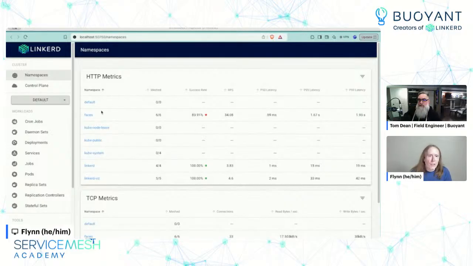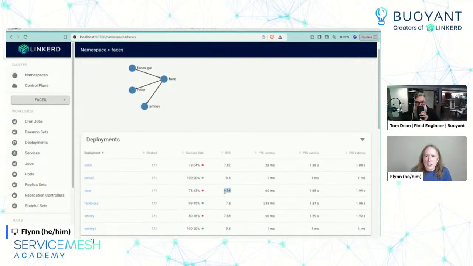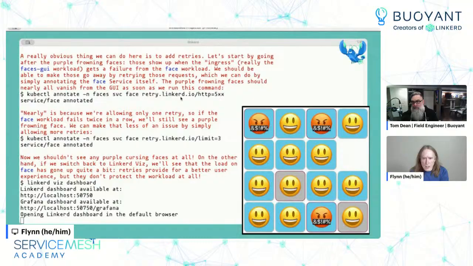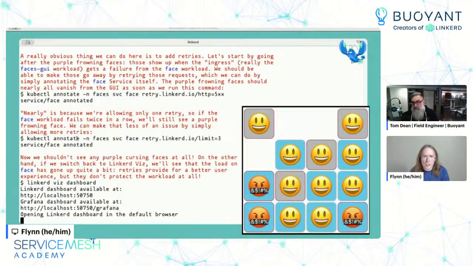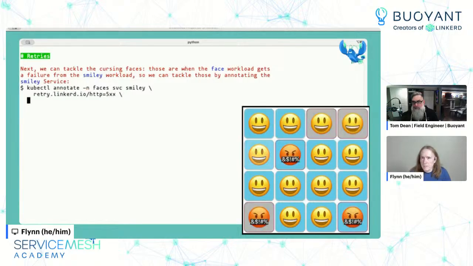Yep. If we come back over here and look back into the faces namespace again, an interesting thing is that we're going to see that the traffic to the face workload has just gone up. It used to be hovering a little bit below 8. Now it's around 10. And the reason, of course, is that retries increase load on the workload that had a less than 100% failure rate. So retries, when you get down to it, are really all about protecting the user experience. They are not about protecting any of your workloads. And that's an important thing to remember about those.